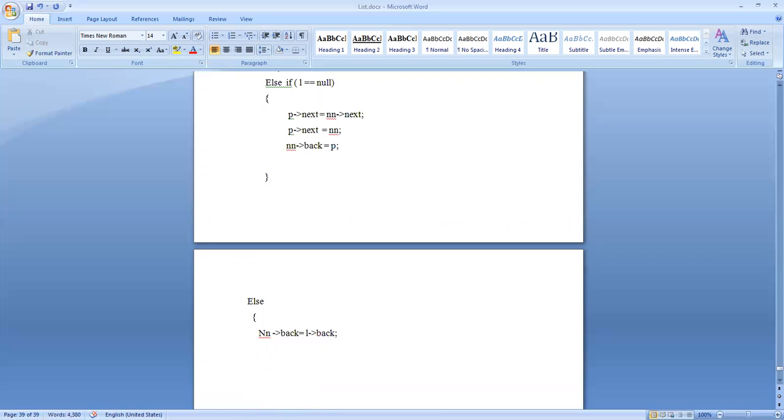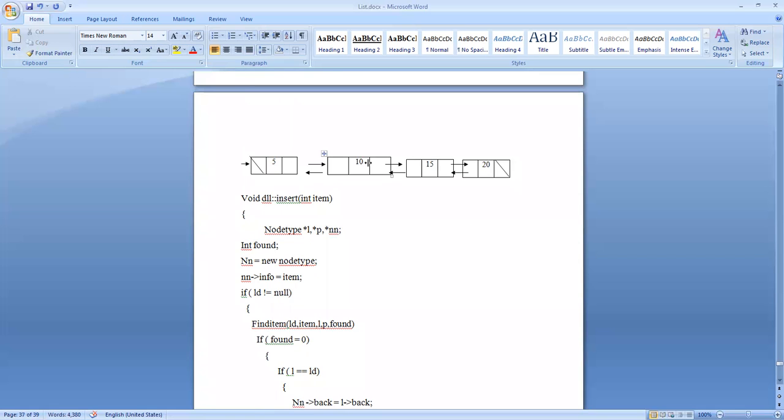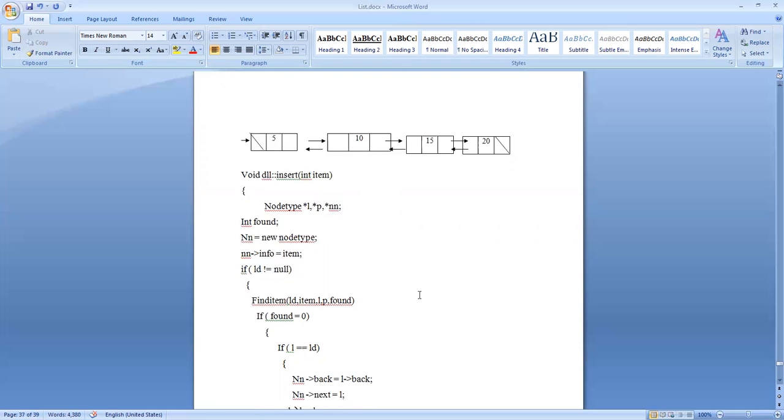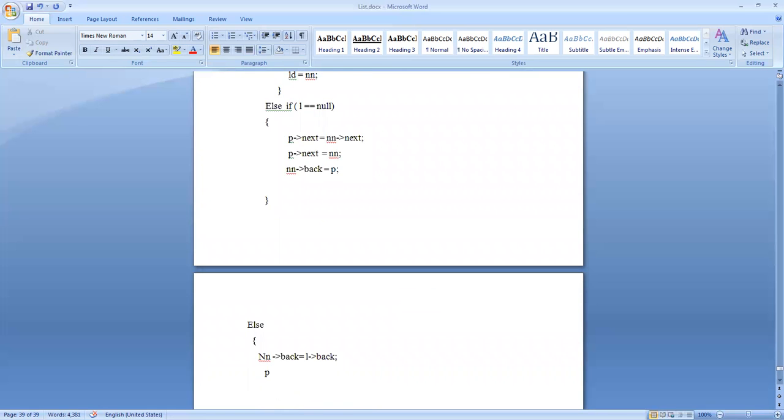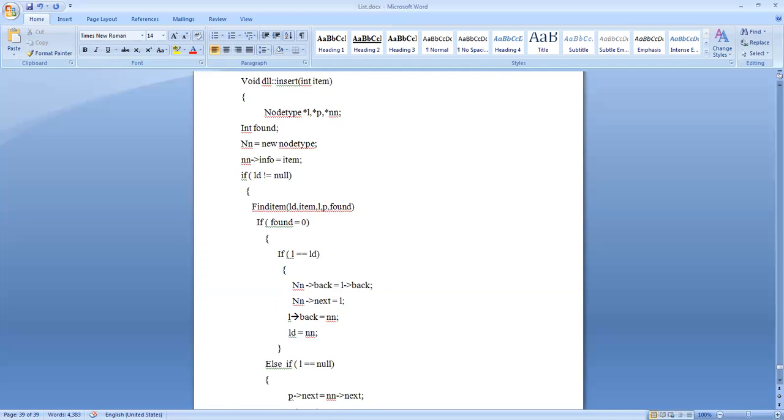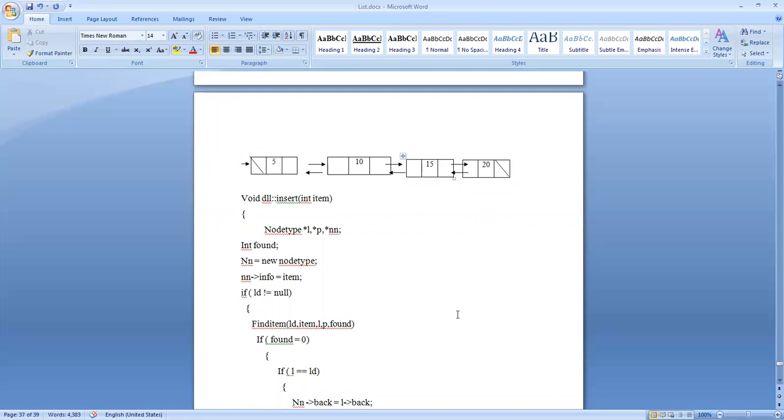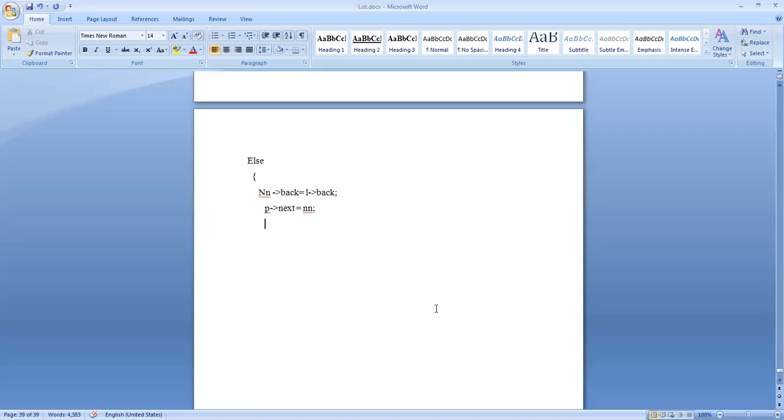Then a connection is from this node to new node. This is pointed by P. So P next is equal to new node. So P reference next is equal to NN. Then the connection should be given from this back to the new node. So location back is equal to, that is, L reference back is equal to new node.